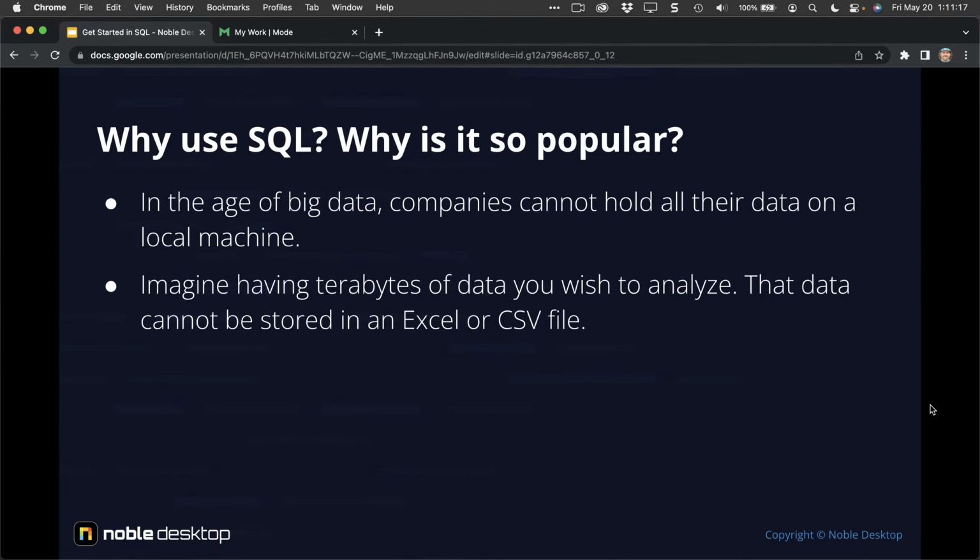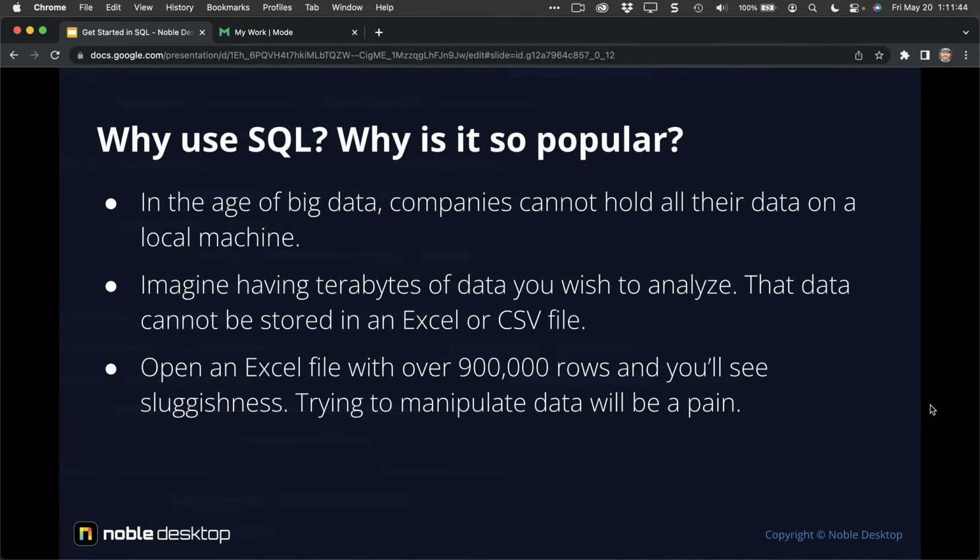Also, the size of data. Just imagine you have terabytes of data. First of all, you might not even be able to fit it on your local machine. You might not have a big enough hard drive. But imagine the performance of this. You cannot store that much data in a single Excel file or CSV file, which is a comma separated value file, which is just like a plain text version of an Excel file. You can't store that much data in a single file and have it be performant. It's not going to perform very well. Try to open an Excel file with almost 1 million rows of data and see how fast it is. Trying to manipulate data and work with an Excel file that large is not going to be fun.